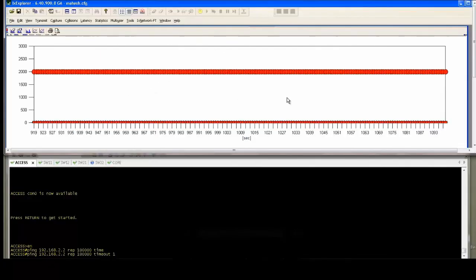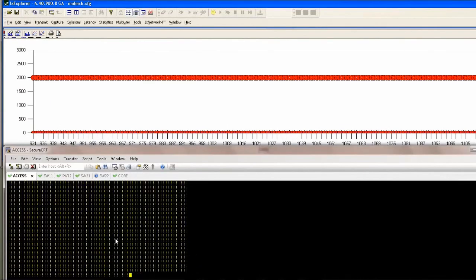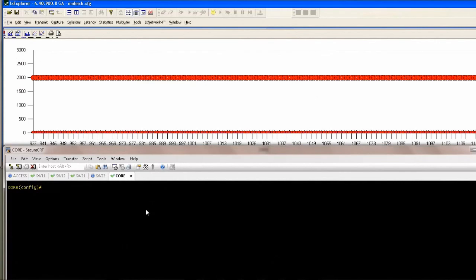The traffic is currently routed across the VSS. Let me initiate continuous pings from the access switch as well. So the pings are running, let me go ahead and shut down the interface on the core switch.